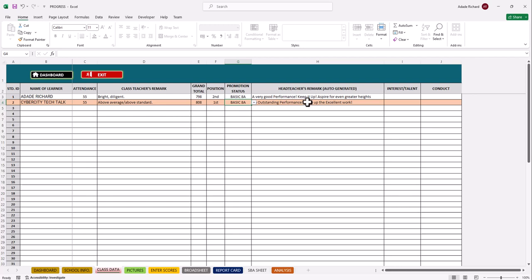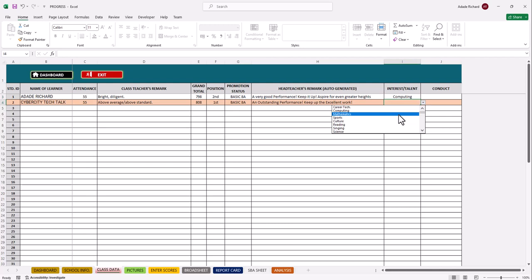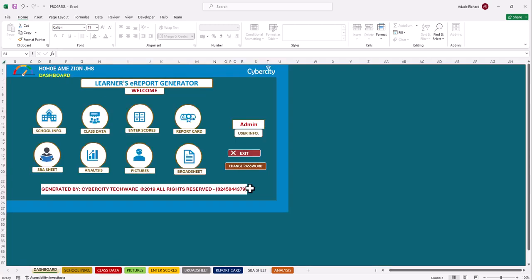Then this one, head teacher's remark, it is done automatically, based on the total that the person gets. It has been assigned to be generated already. So we can see here now the position here and the grand total here will assist you to be able to give the other remarks here. So you don't have to go and refer to the broadsheets before you know their performance. Okay, so interest, you select one, for this one too. Conduct, you select one, then you select one for this one too. Okay, now we are done here. We head back to the dashboard.